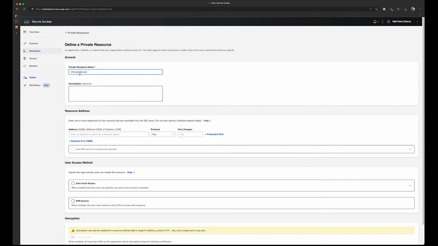Next, we can define how the resource is reachable. Now you can see this field is incredibly flexible. It can be as specific as a single FQDN and port or protocol, or as general as a wildcard domain or CIDR block. This gives you additional flexibility in how you can define your resources. In this example, our code server lives at a specific address and port, so we've entered it here.